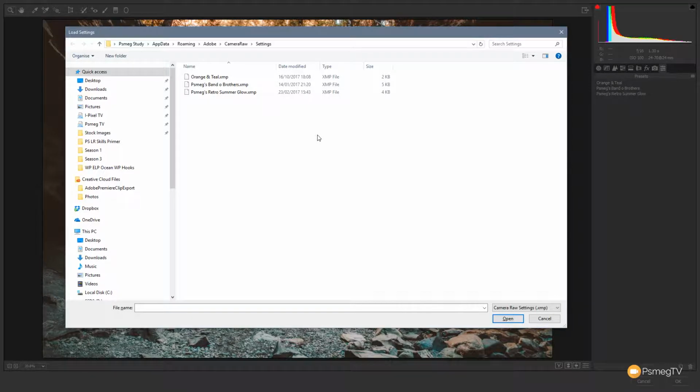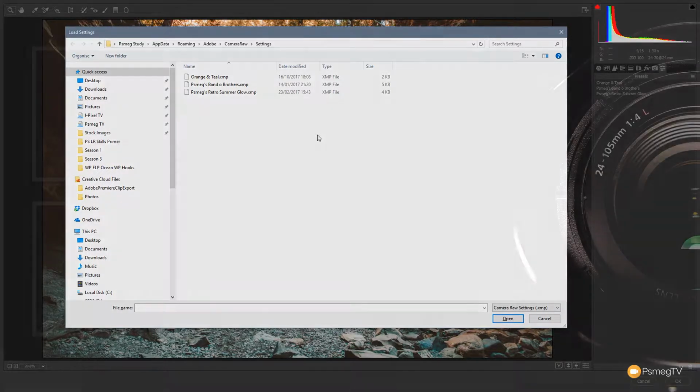Hopefully you found this very easy to work with, and that the skills and techniques that you picked up inside Lightroom can transition over into Adobe Camera Raw and Photoshop very quickly and very painlessly.